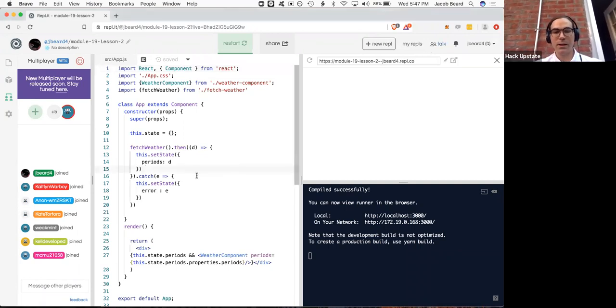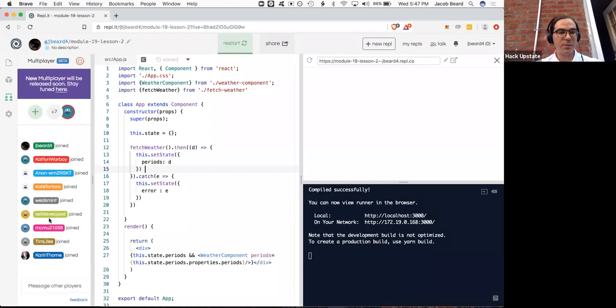Is everybody in the room? Looks like we have 5 people in the room, 6, 7.